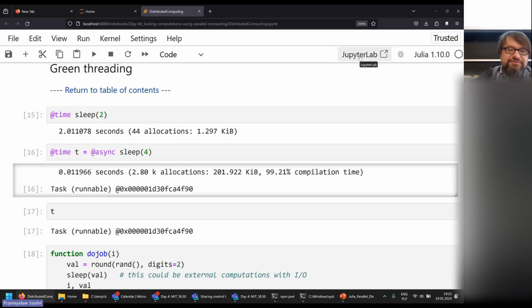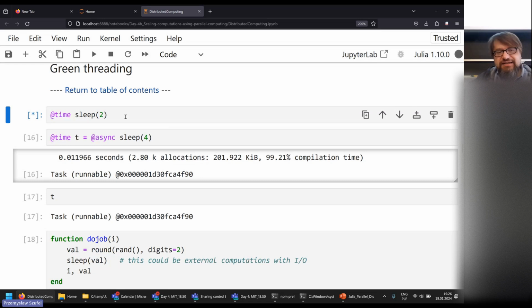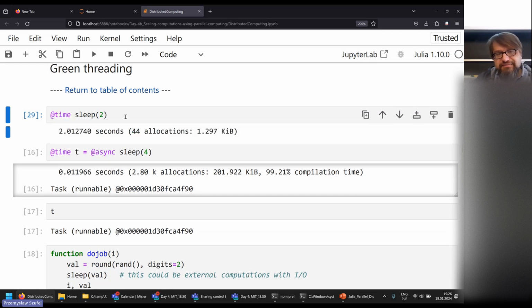So the next thing, in order to give the floor to Julian to show Dagger, that we need to be slightly aware of is green threading. Green threading is basically doing something in parallel while releasing the main thread to do something else. A good example would be the function sleep. The function sleep is sleeping for 2 seconds, and if I run it, you can see that I get a result after 2 seconds, which is expected.